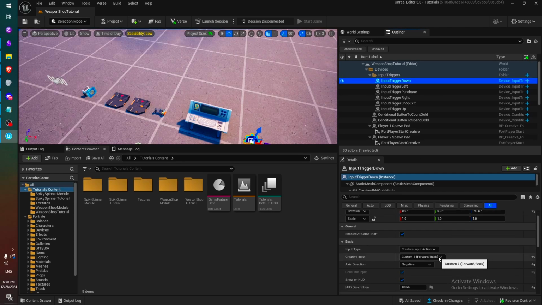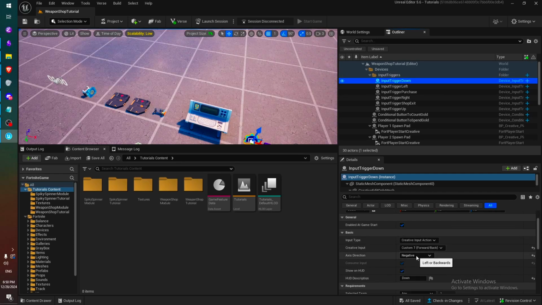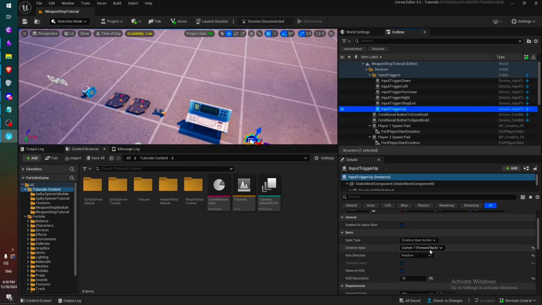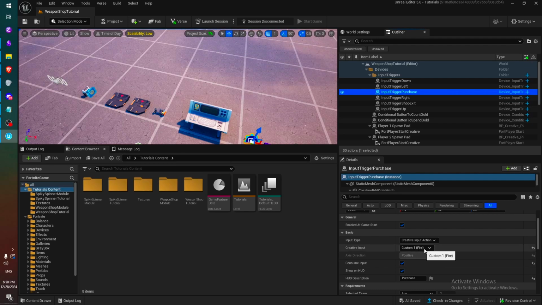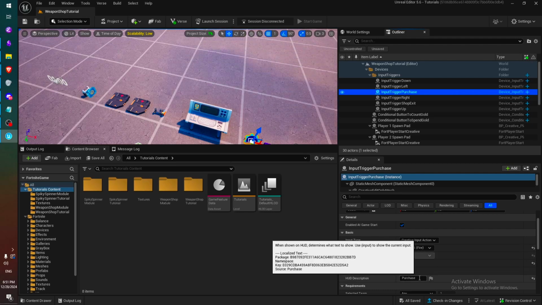So I have forward back, and then I set it to negative, and then in the HUD description I just write down, right? And the same for up, but since it's up, it has axis direction positive, and for left it is left, right, and negative. For right it is left, right, and positive. And for the purchase, it's a fire input, and it's just this purchase.